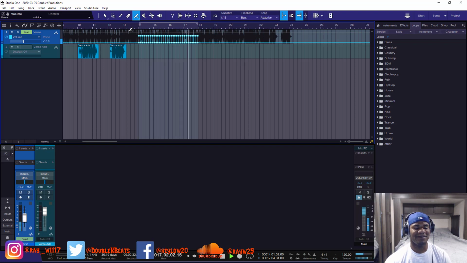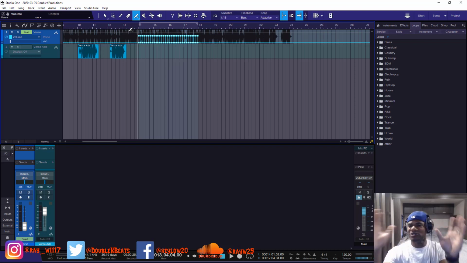Gotta be careful. And you don't have to use it on volume. You can use it on delays, reverbs, compression, anything that you automate. You can use the square, the parabola, the line, anything. Anything you want to automate, you can use it on the clip itself. The paint tool is versatile. You can use it on anything.